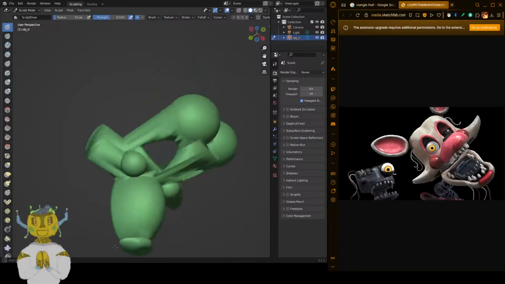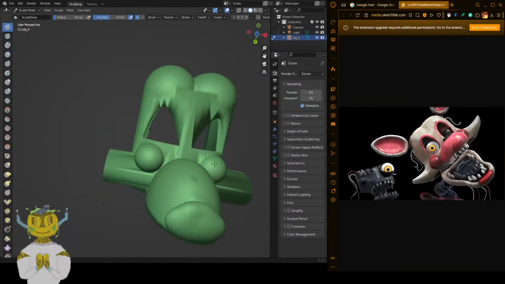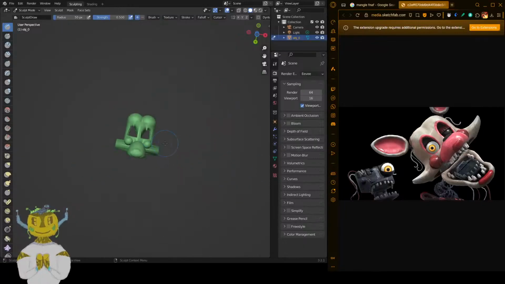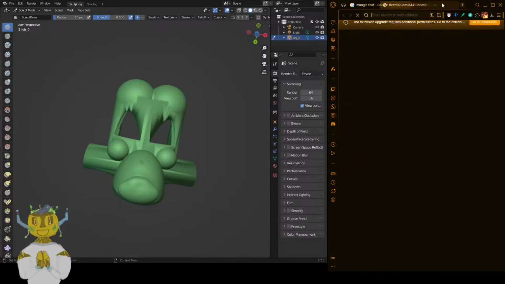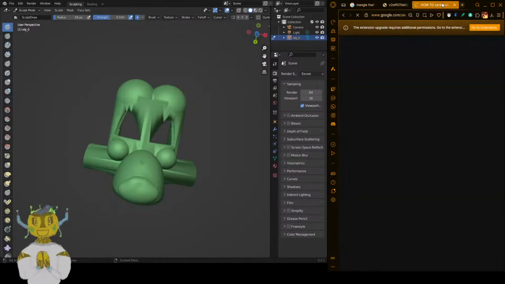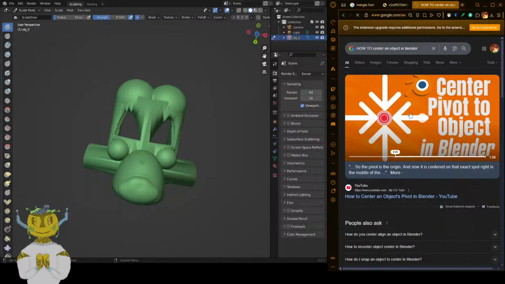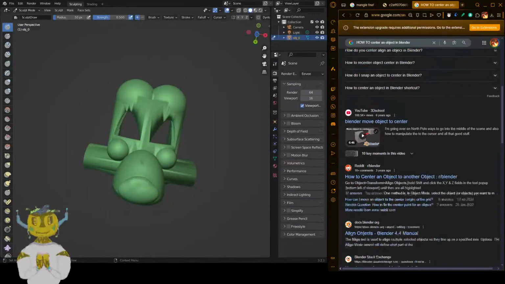Right, I need to get this thing to the origin, otherwise it's just gonna be really weird to move around. Really a pain. So, how do I center the shape? Let's find out. How to center an object in Blender. I don't know why it didn't just spawn in the normal place. Center object. Center pivot to object. How do you align Blender move?